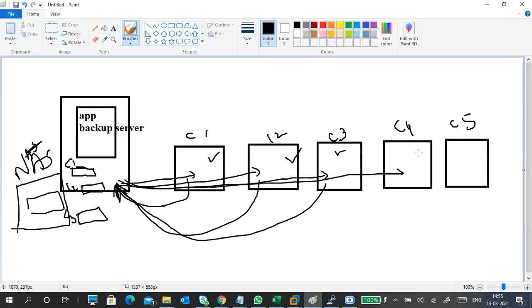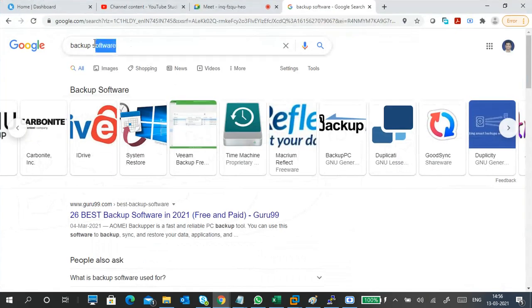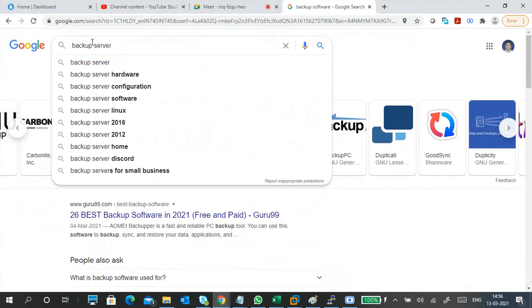If something like C4 got a problem, the hard disk failed, and he replaced it with a new hard disk, now he wants the data, so he can restore it from the central location to here. So this is the network location of the backup, and where we can restore it again. We know the backup came from C4, and we can restore it into C4. So that is using a backup. There are backup servers also. A few examples of backup server tools.